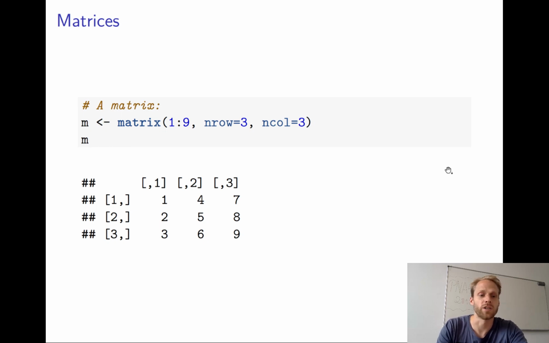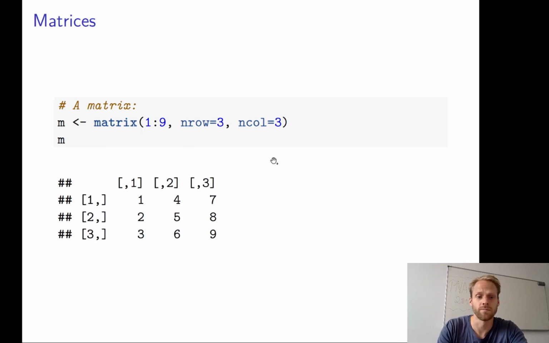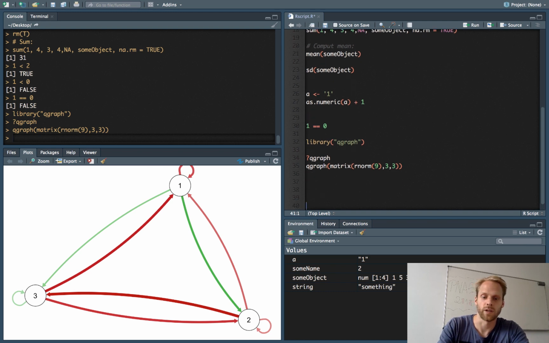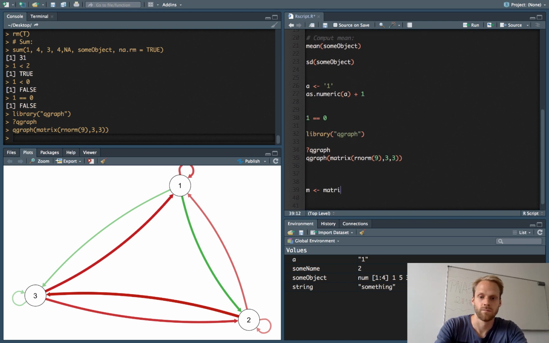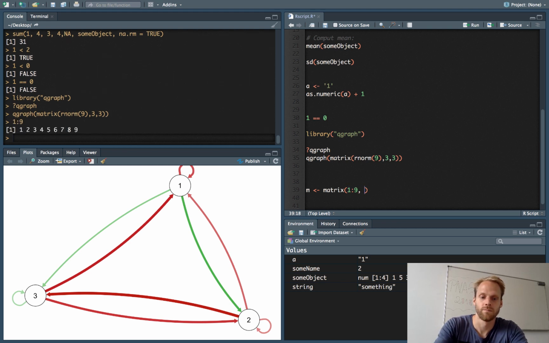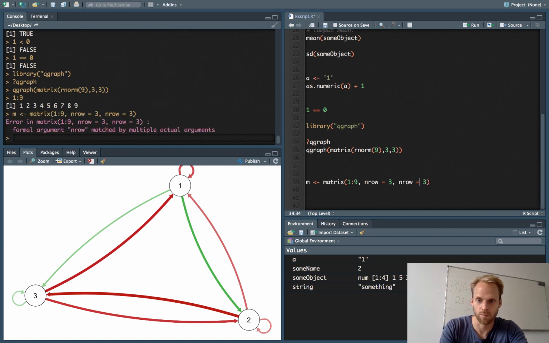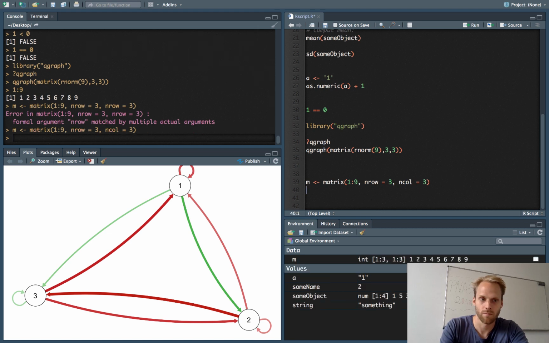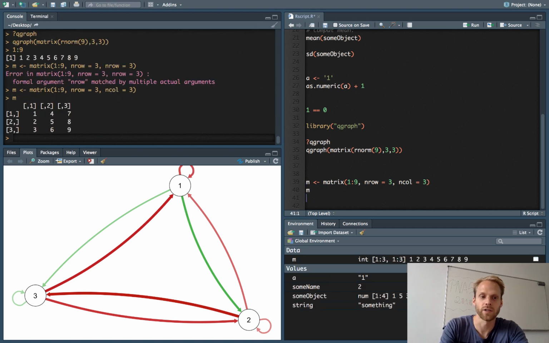So this is a very simple example of a matrix. You fill the matrix with the vector 1 to 9 with 3 rows and 3 columns. Now I have a matrix. It has the values 1 to 9 and they're filled column-wise. So it first goes the first column, then the second column, then the third column.